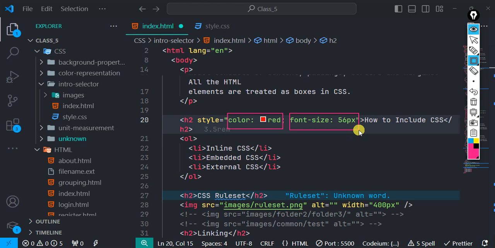What is that px? You are going to know about them when we are talking about units. That's where we are going to talk about everything. What is that px? Under the units, you will know about it. Under color representation, there you will know about all these different ways of representing colors.